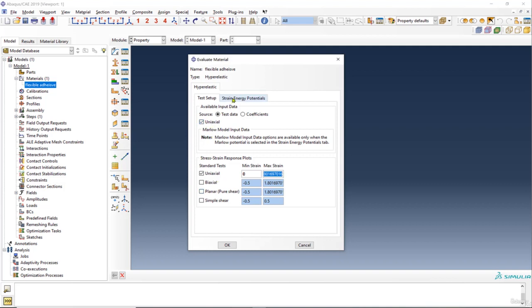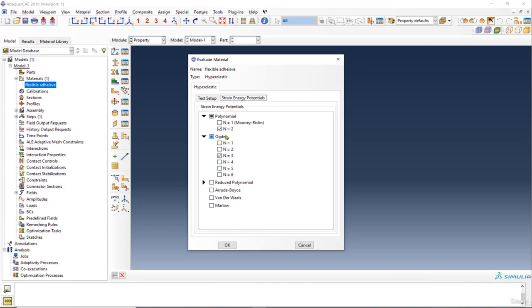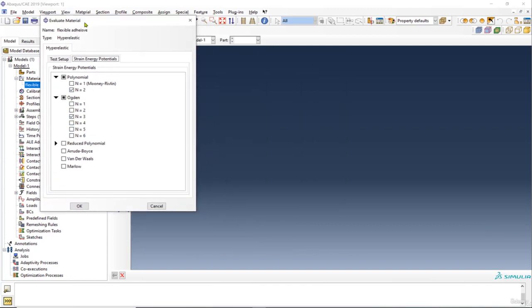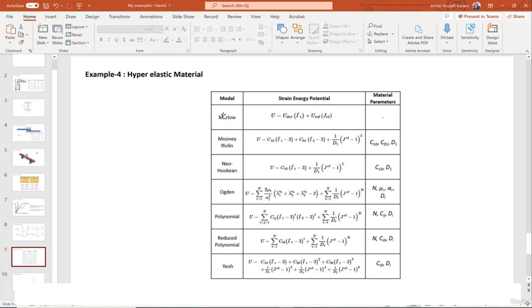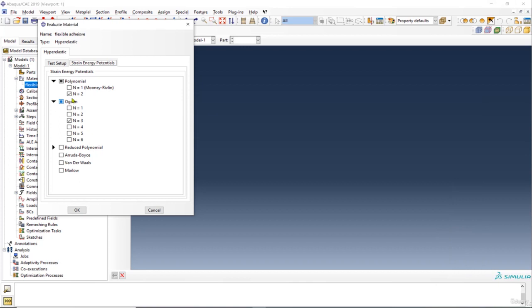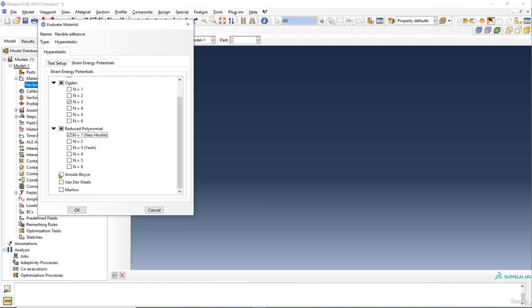and then I will use the strain energy potential, and here is the place where we can select the material model. As you can see, we have different strain energy potentials, and from here we can select the material model. Generally, we go for a polynomial of order 3, and I normally use the Neo-Hookean and Arruda-Boyce. These are the ones I generally use for the initial assessment.